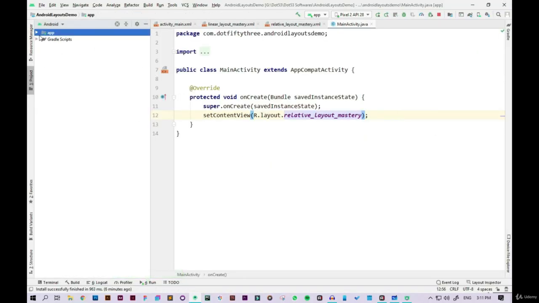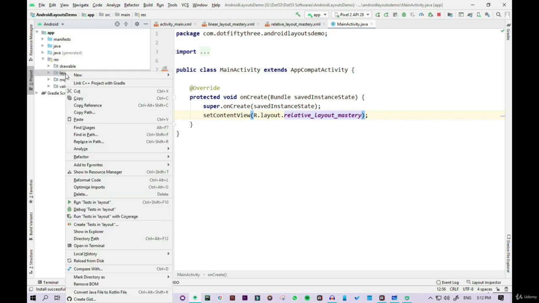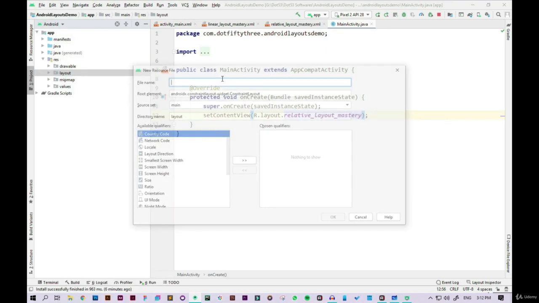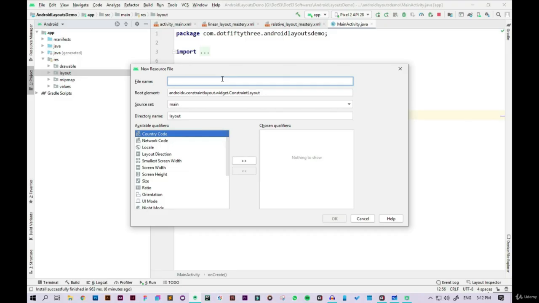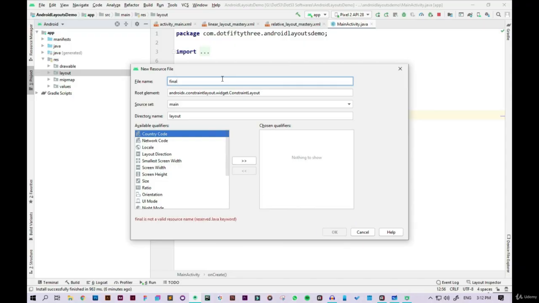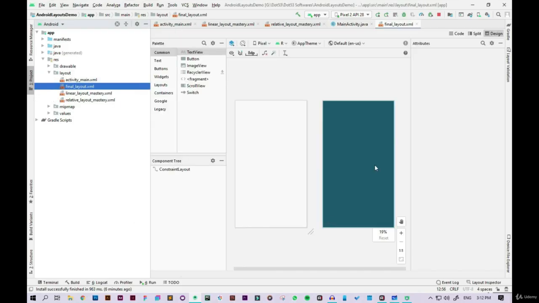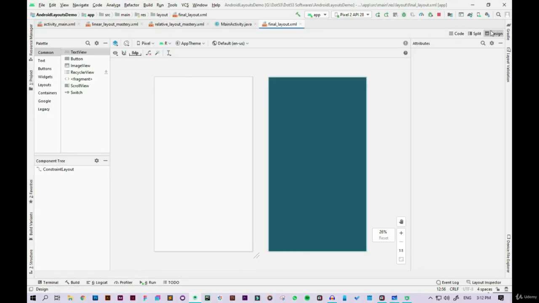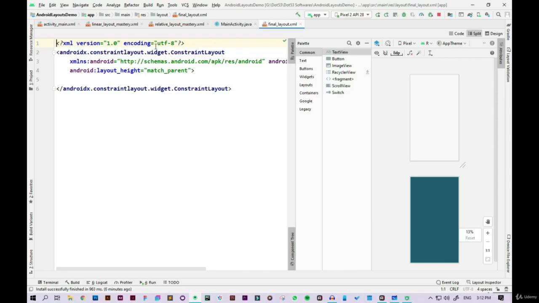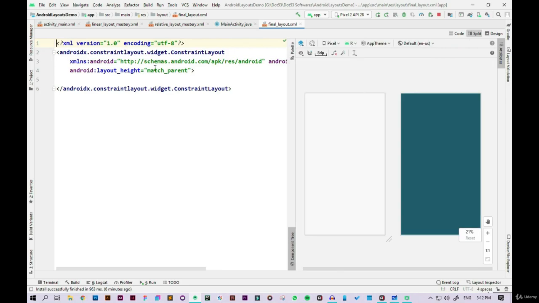So open the project pane and let's just create a new layout resource file. So open the res folder, right click on the layout and new layout resource file. So I will name this layout resource file as final layout, and click on OK. Okay, so our layout is ready. So now let's just switch back to the split view, and we are going to design this layout via code. So let's just hide this palette section, and as you can see our root layout is of constraint layout.